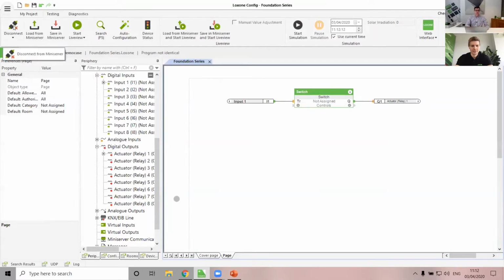This icon now says disconnect. And it tells me down here that I'm locally connected to demo case and that my program isn't identical. Don't quite know why it's not identical, so I'm just going to press save in, because what I can see on my screen is what I want to be in the demo case.